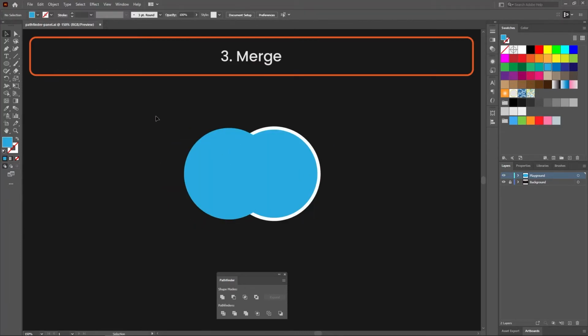If the selected shapes have the same color, it will remove the stroke and merge the shapes into a single one.